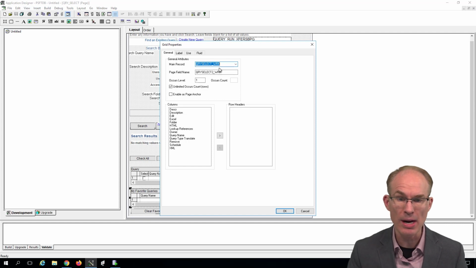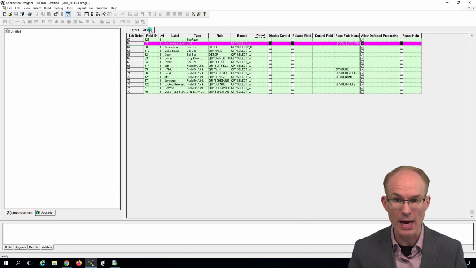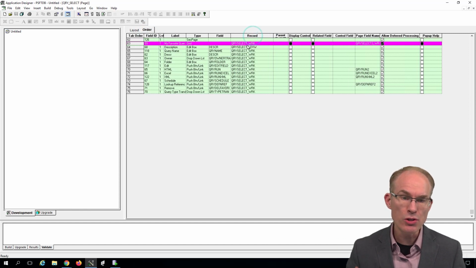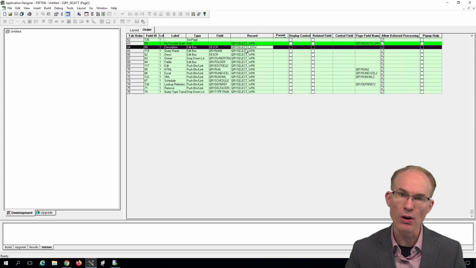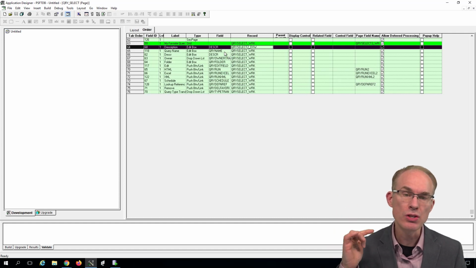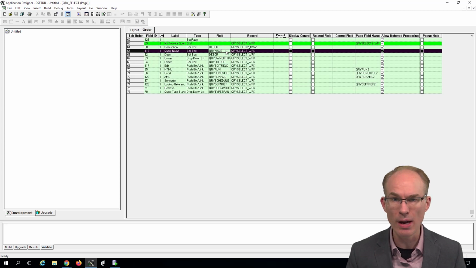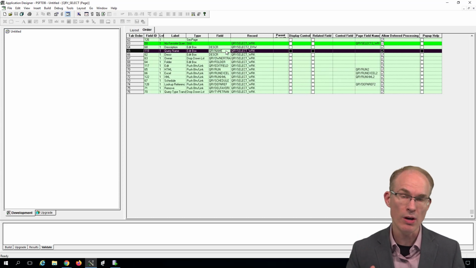This is not the primary record. It's a work record, and a work record may not be a primary record. So let's look at the order tab and see if we can figure out by looking at the grid itself which record is the primary record. Now, usually the primary record is the record associated with the first field within a grid that is not a derived work field.